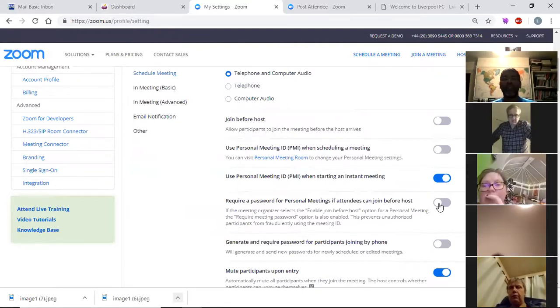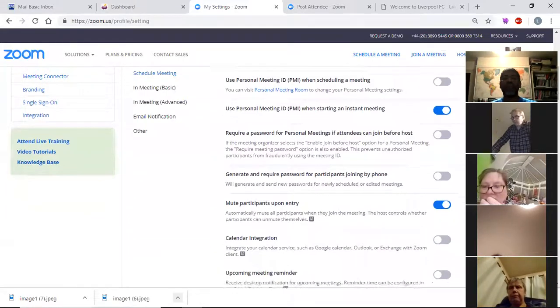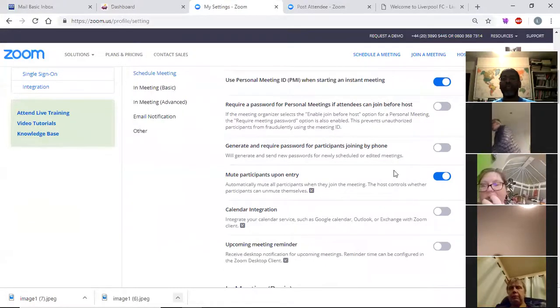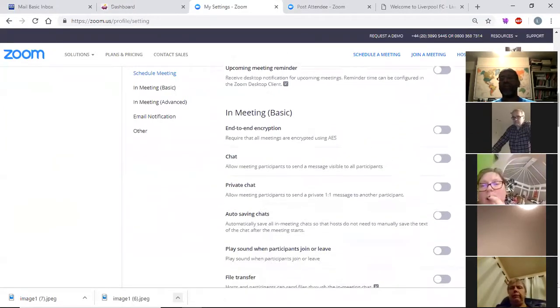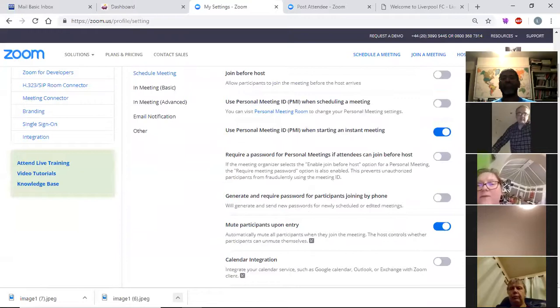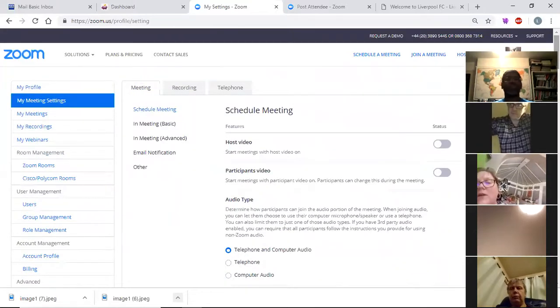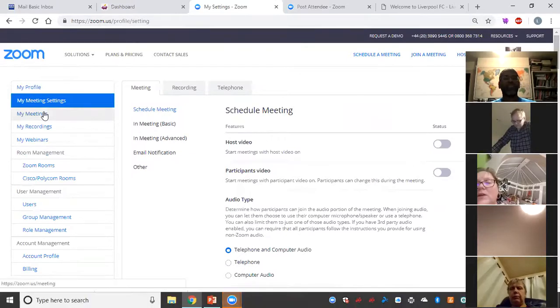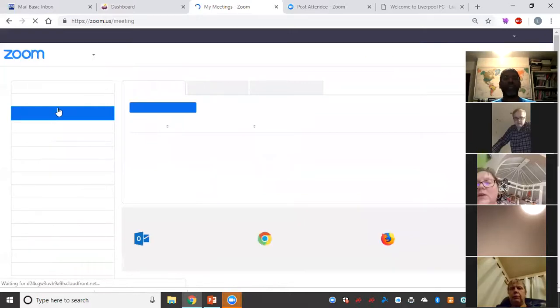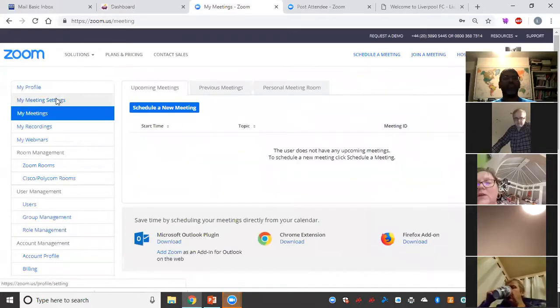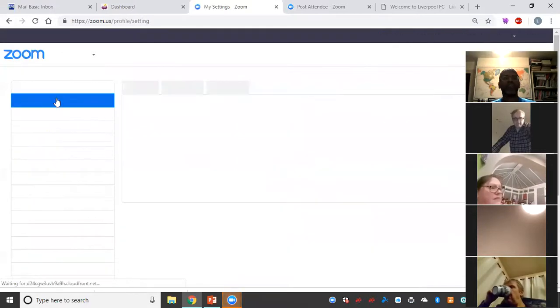I don't use passwords, and again, as well as the camera, I have people muted when they first come on. Okay, and then we've got lots of things about calendar integration and stuff which I don't use. And for basic Zooms, you don't really need to worry about that. So if I go to my meetings, you've got in there, oh, before I do that, actually, go back to meeting schedule.